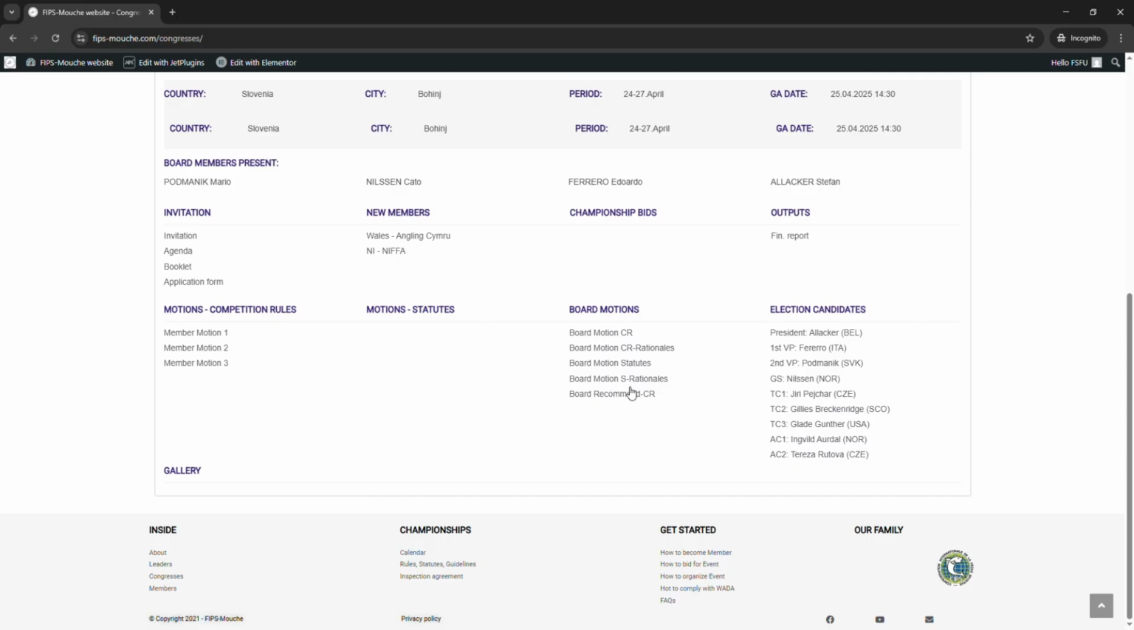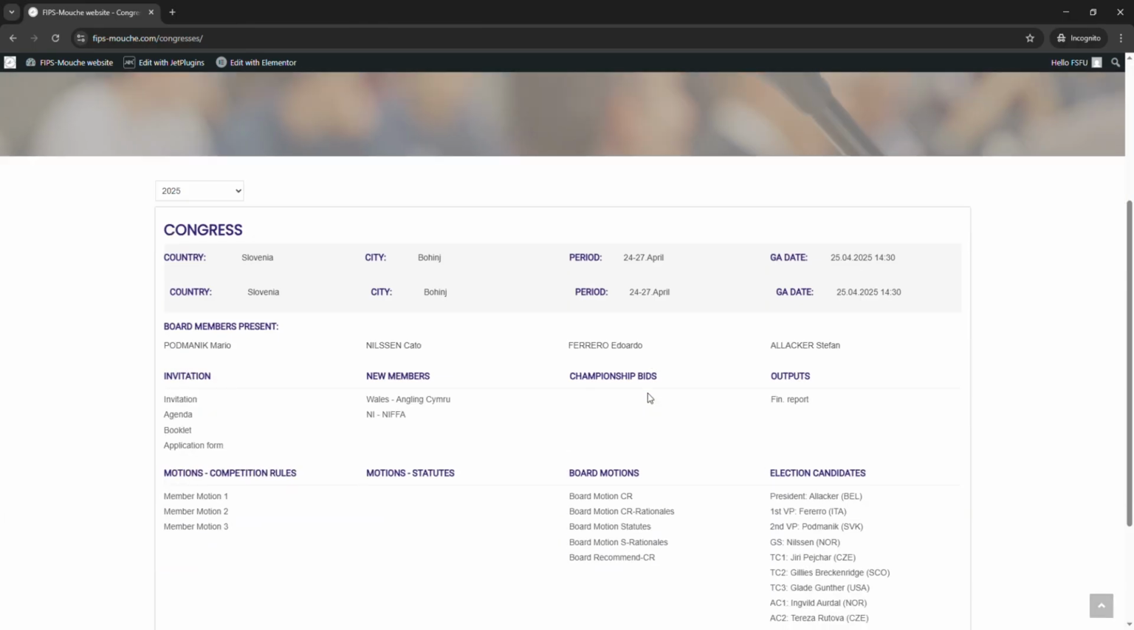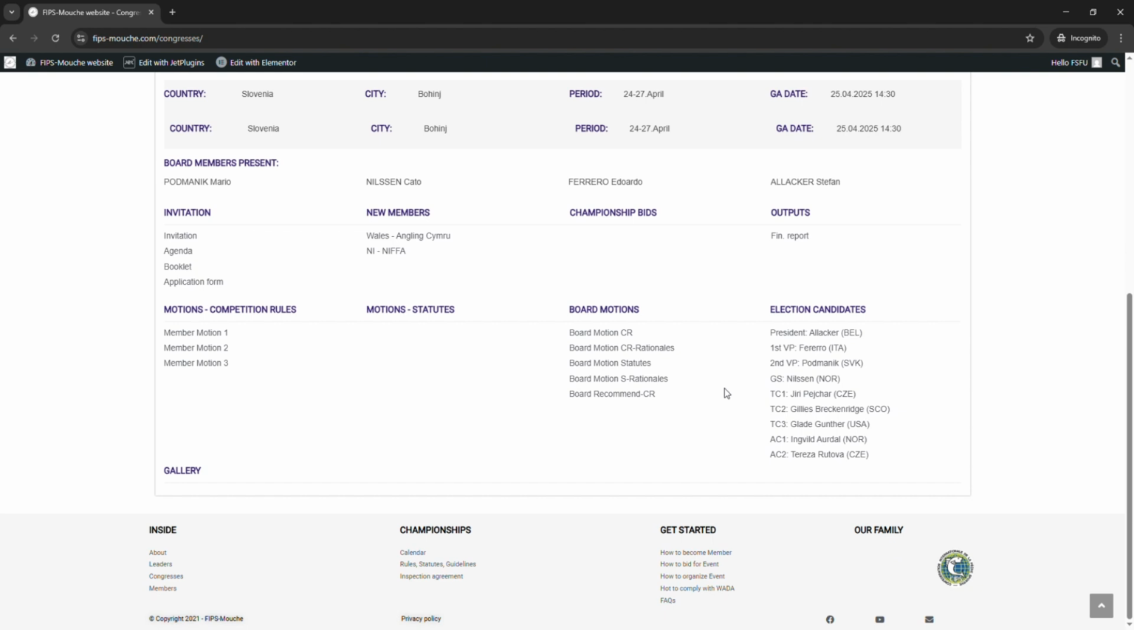And so in total, in order we all can improve our competition rules and statutes for the future in a reasonable way. So thank you very much. I hope it will be easy for all of you and that we will be able to manage a combination of the e-voting and e-elections together with the classical physical process of the elections and voting during the General Assembly in Slovenia. Good luck to everyone.